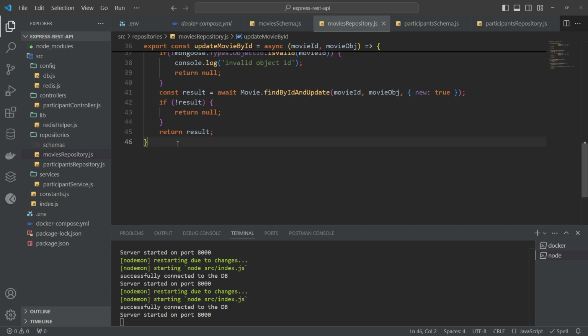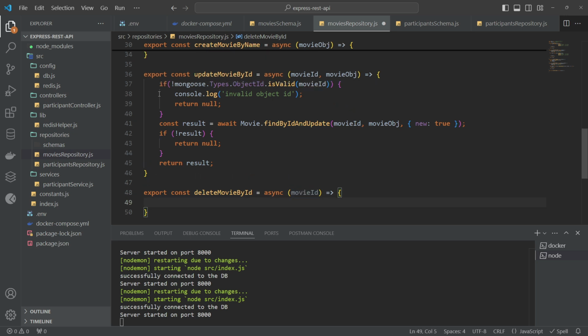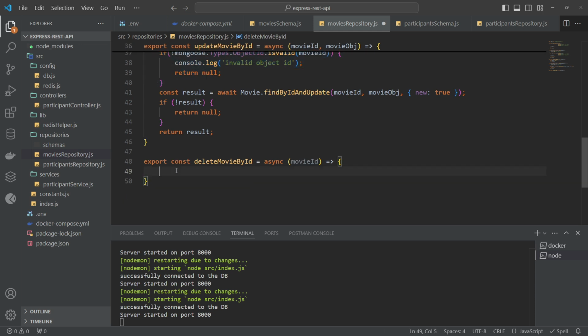Then let us quickly add the delete method. Here as parameter we will take the movie ID. Then we will do a validation if this is a correct movie ID or not.